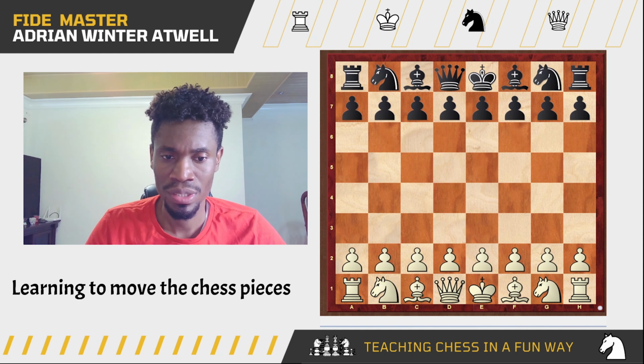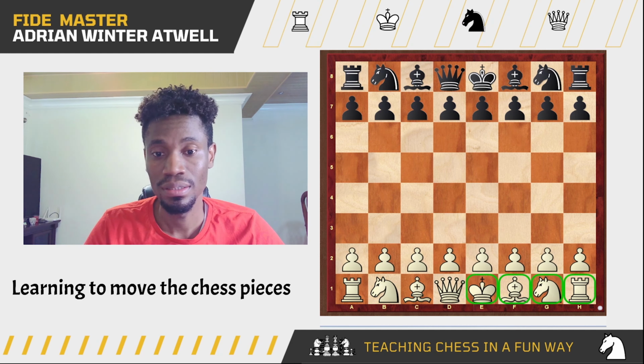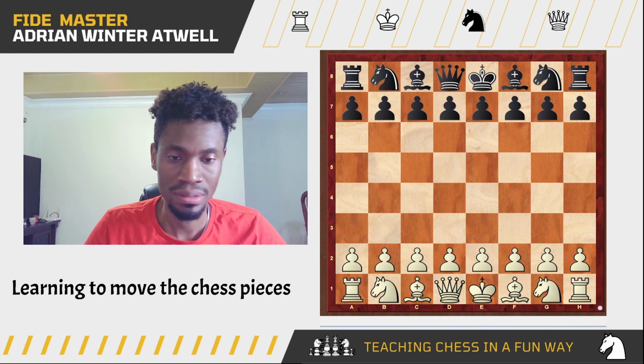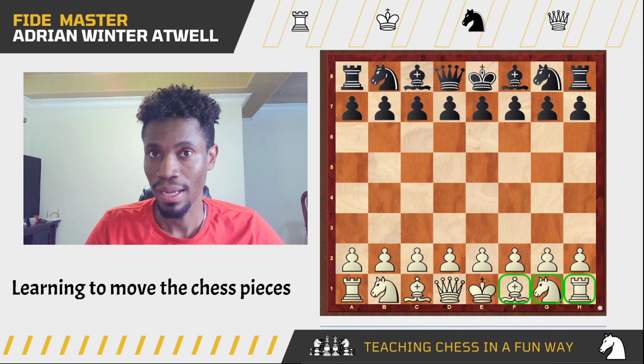So I will start with this one. This one is called a rook. So I'll go rook, knight, bishop, king, queen, and pawns. Okay, so these ones are called pawns. I will repeat. So we go rook, knight, bishop, king, queen, and pawns.